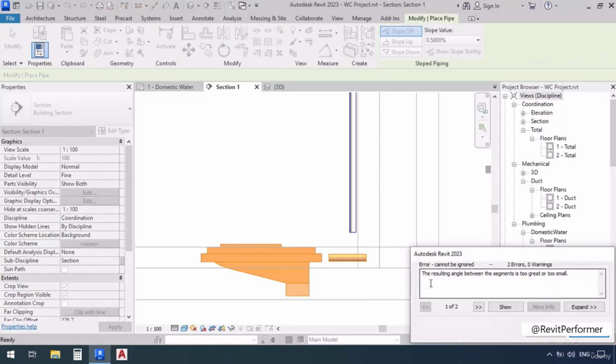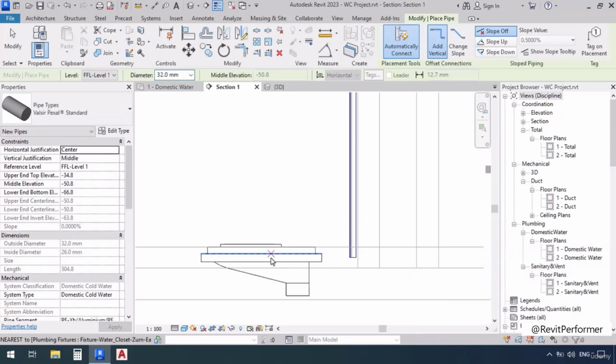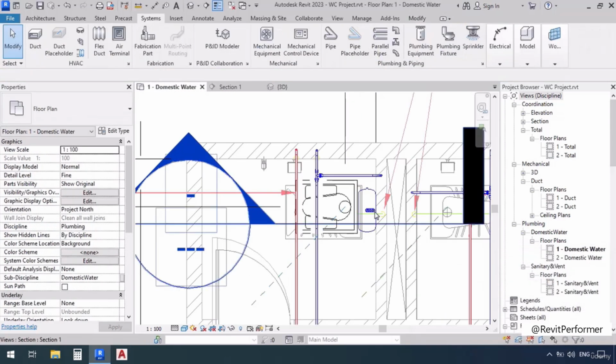But then I get two errors. One of them saying that the angles of these segments are not compatible, too great or too small. So that's just probably because they're not aligned. And the other error is also talking about that same angle thing. So I'm going to cancel this and go back to the plan.